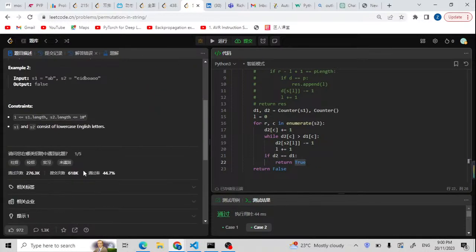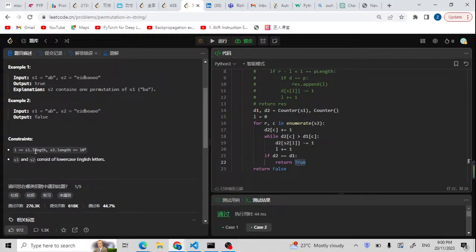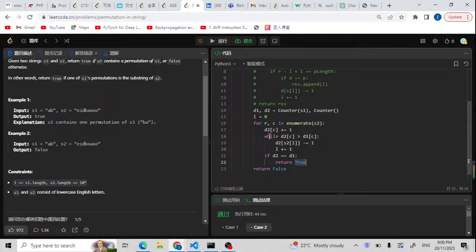Now let's analyze the time complexity. As S1 and S2, the length is 10 to the power of 4, so the time complexity is 26 times O(N).